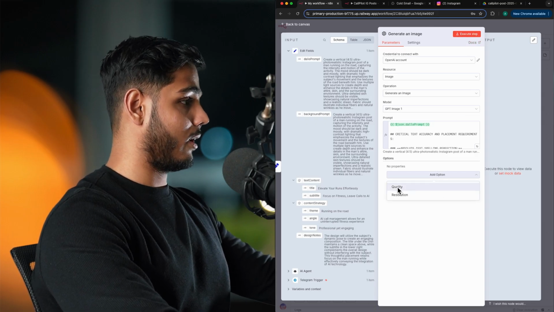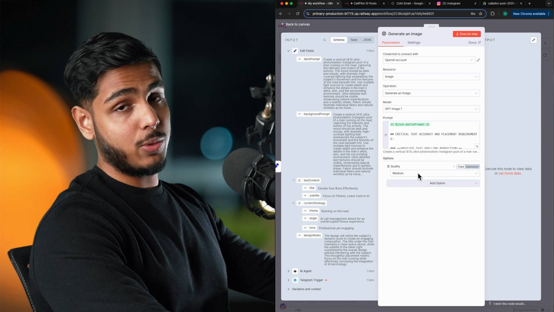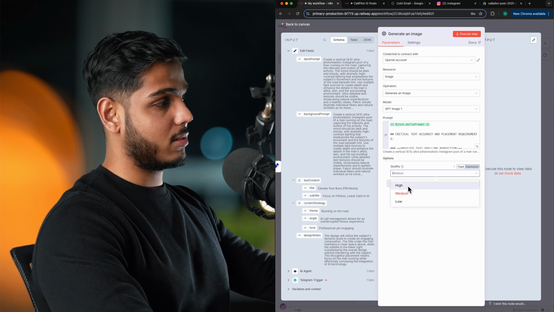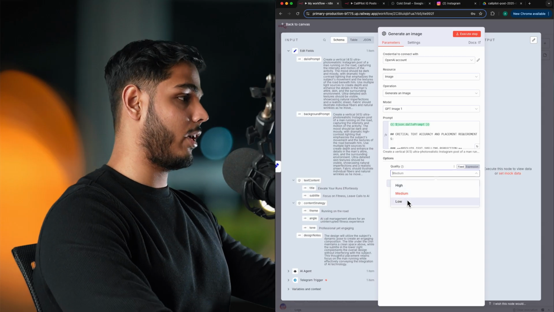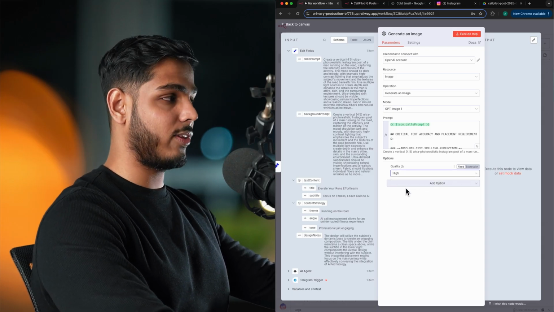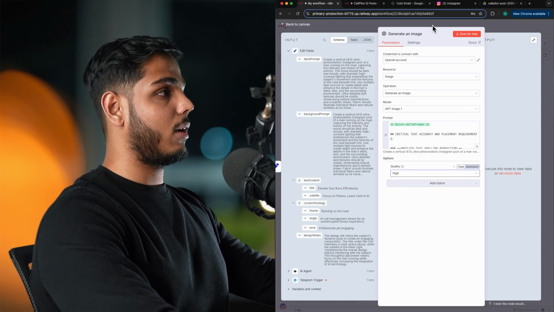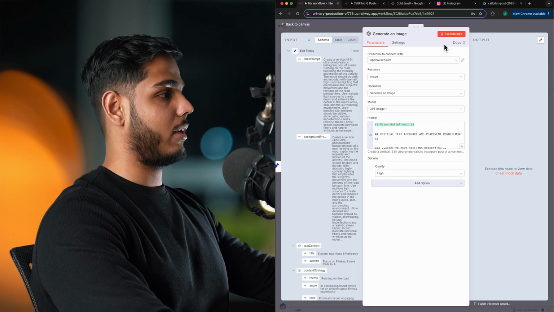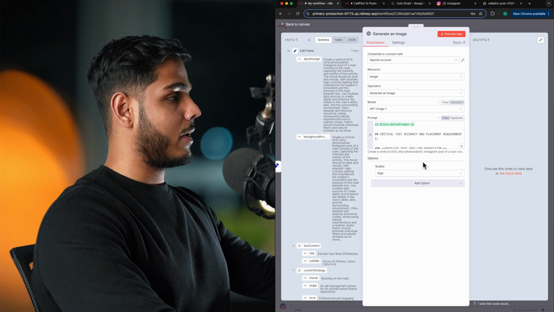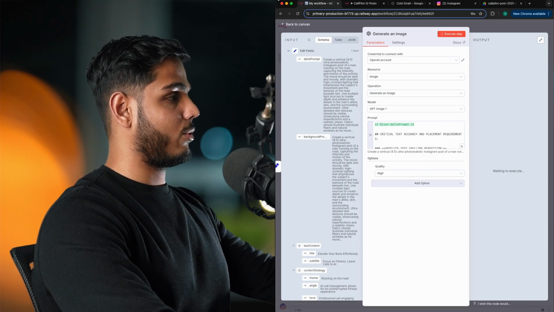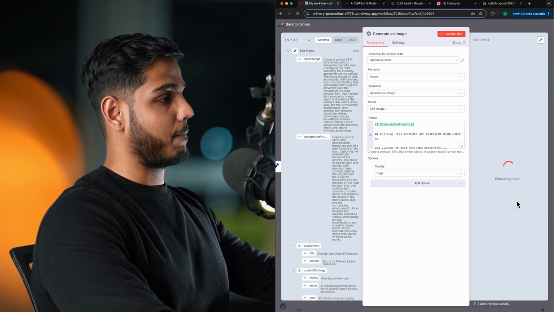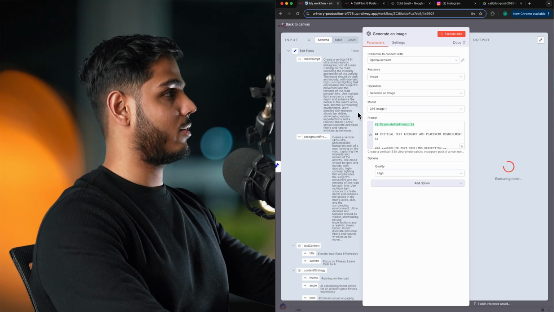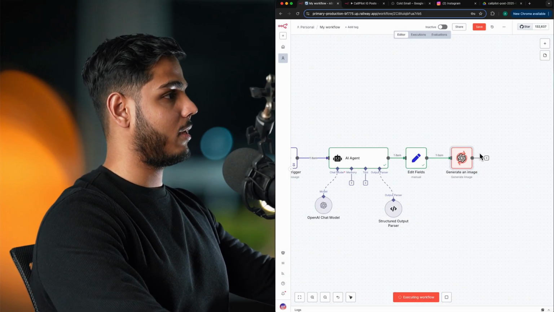Also, you can adjust the quality the way you like it. The higher the quality, a couple of cents might go higher. The lower the quality, the cheaper it is. I would urge you to go for the higher quality or the medium. If the medium isn't doing really good, high is the best, right? So let's just execute this step and see what comes. This generally takes around sometimes 2 minutes, 3 minutes, depending on the internet speed.